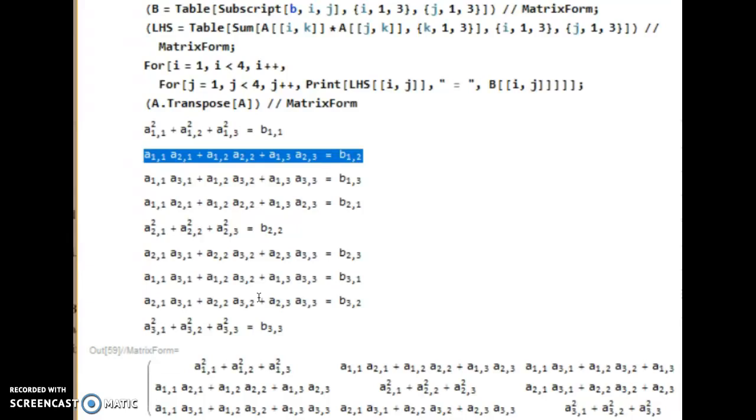Okay, and so that's how you use the nested for loop, the sum function, the table function, and also the print function in Mathematica. Okay, thank you.